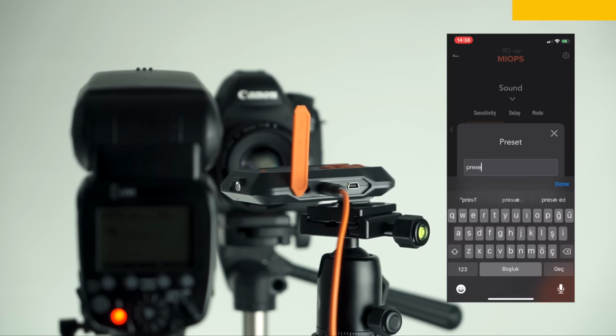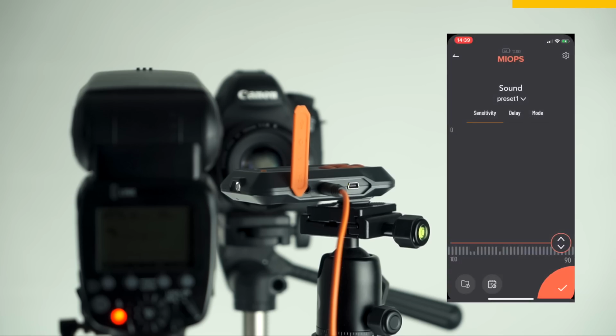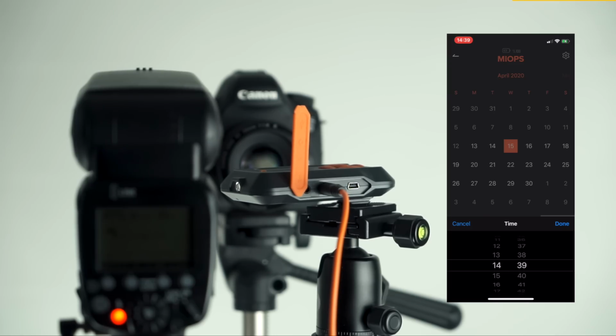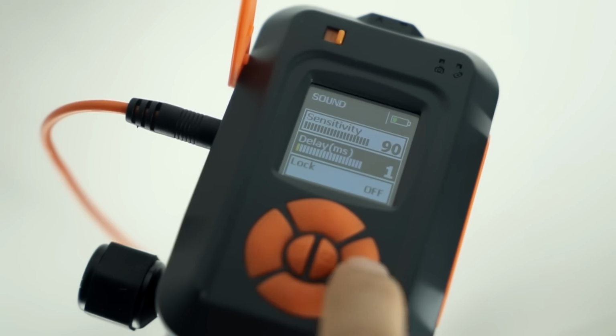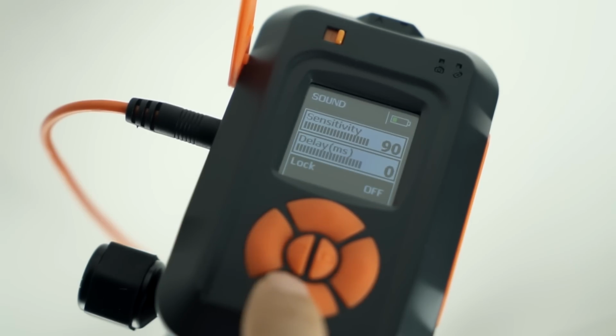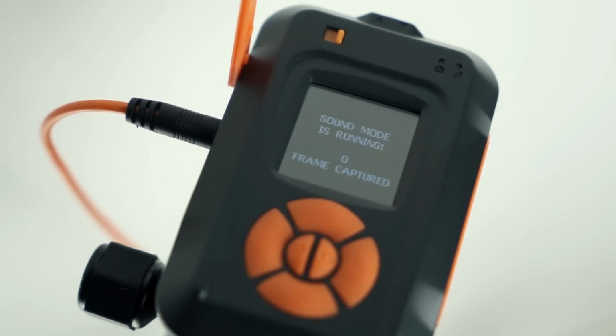You can save your setting for your next shootings and use them whenever you want. You can also schedule your sound setup for a specific time. Please note that you can set all of these parameters directly on your device without using the mobile app.